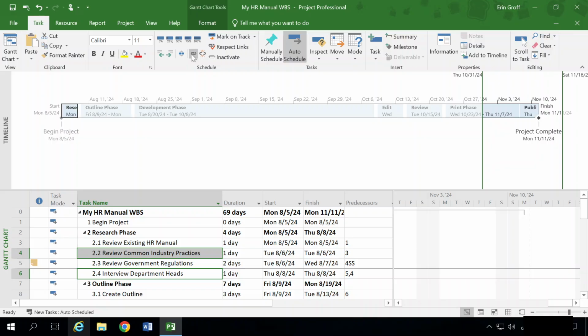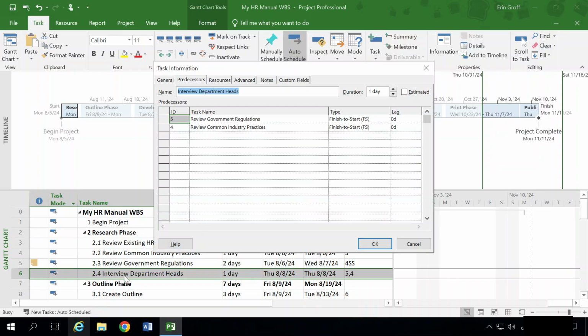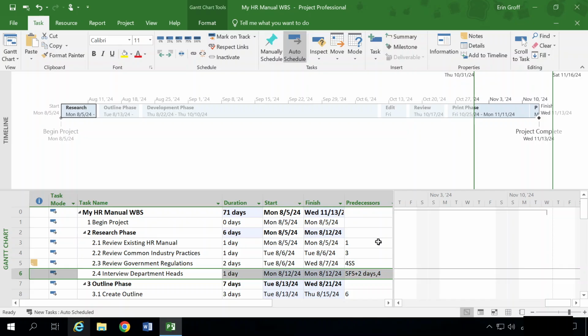Number 9, we want to add lag time between two tasks. We're going to double click on task 2.4 to open up our task information dialog box. And on our predecessors tab, in the lag column for review government regulations, we're going to set our lag to 2 days and click OK. And because of the 2-day lag, the duration of the research phase has increased, you can see, to 6 days.